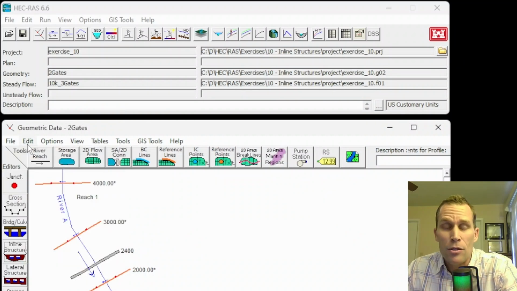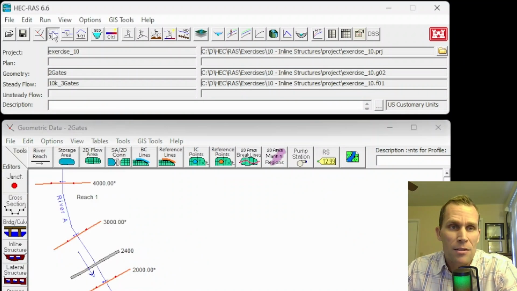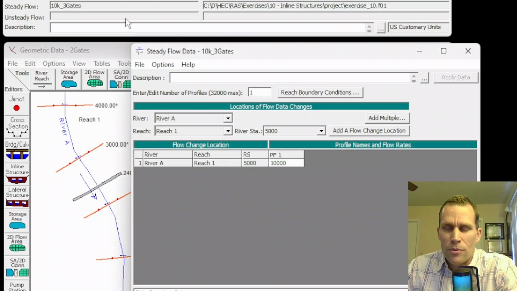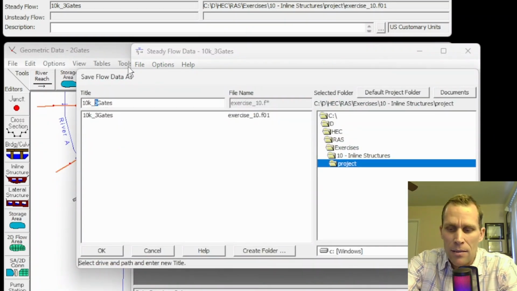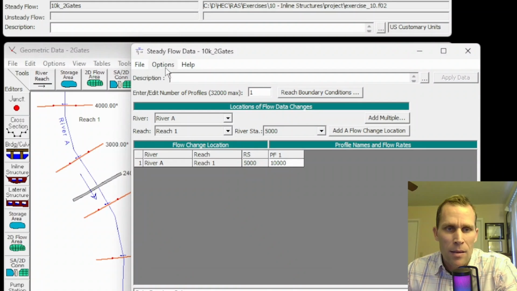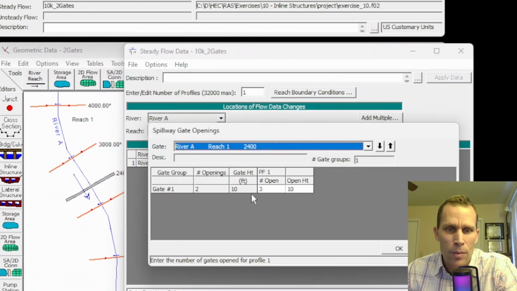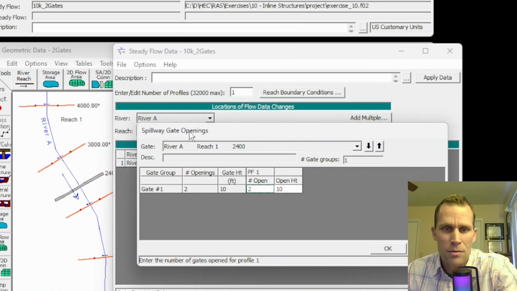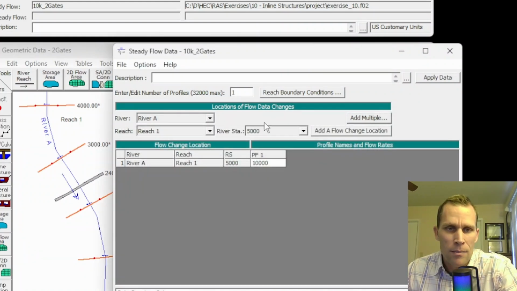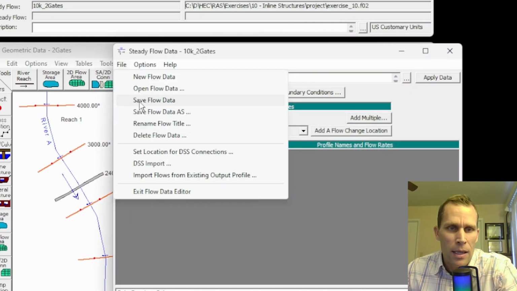Next, I'm going to create a new flow file. And the reason I'm doing that is because we need to preserve the original boundary conditions of opening 3 gates. File, save flow data as 10K underscore 2 gates. Okay. And then I'm going to go up to options, gate openings. There's only 2 gate openings, so I'm just going to change this 3 to a 2. And okay. And file and save data.